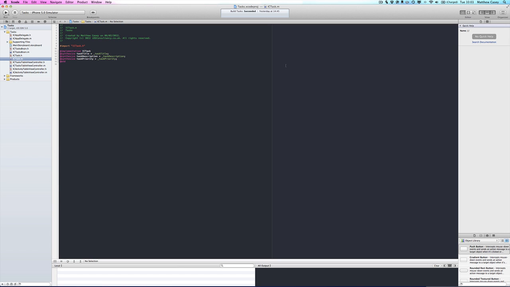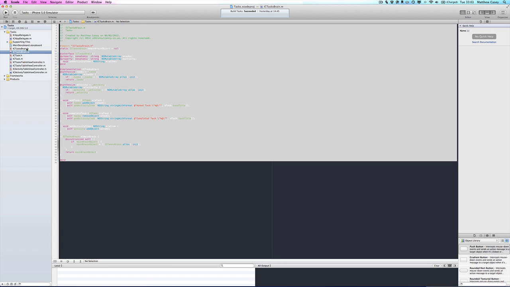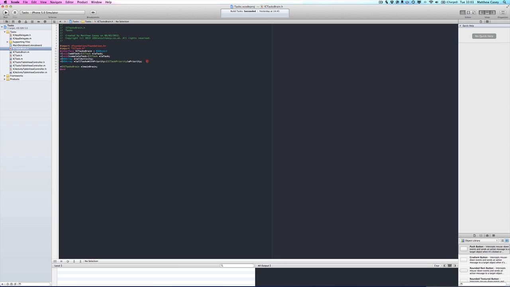Open the project we've been working on up till now. The first thing we're going to finish is our tasks brain. We're going to implement fully the methods we haven't yet finished. These are all activity and all tasks with priority.